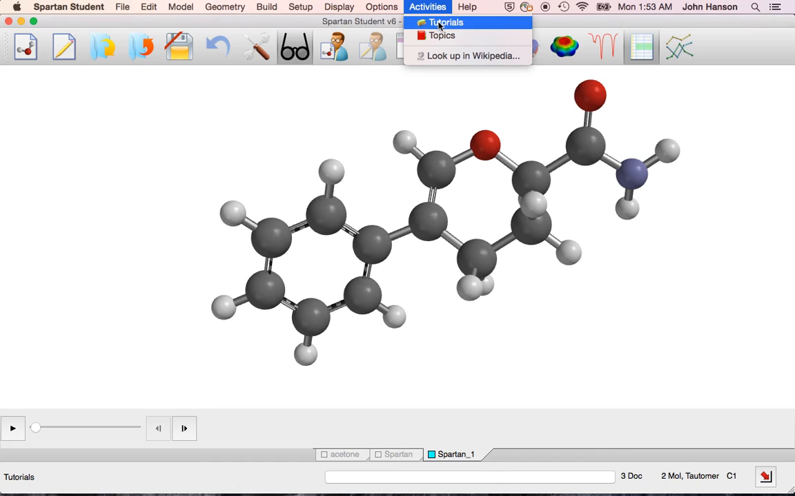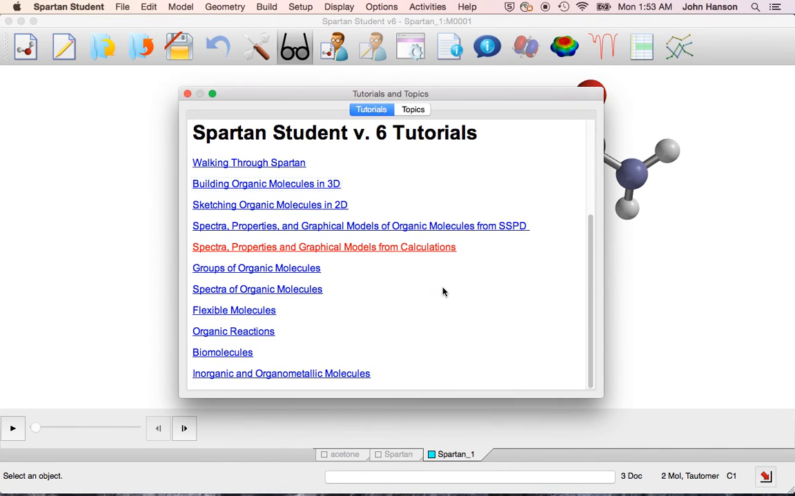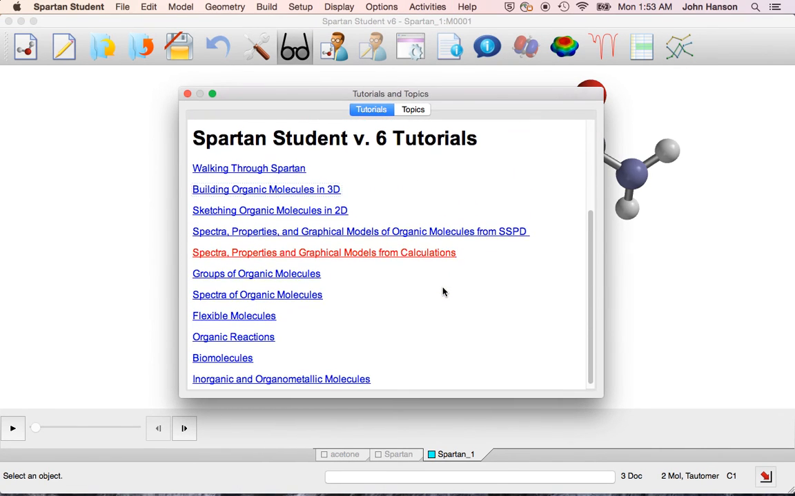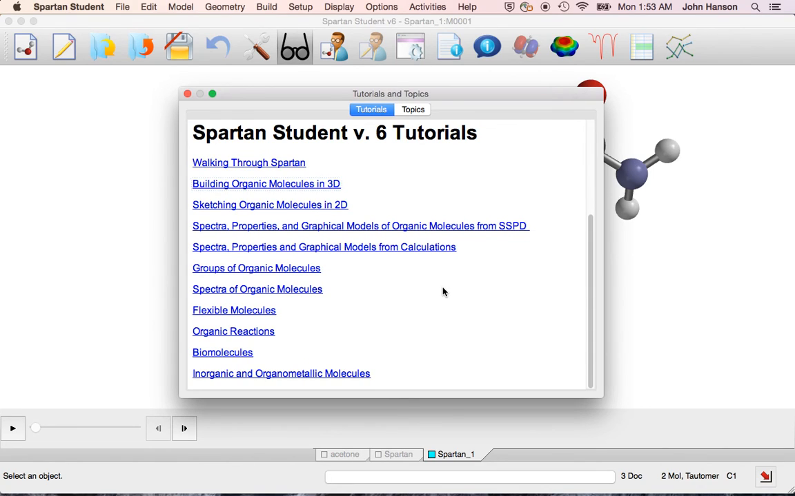And if I click on Tutorials, it brings up a list of hyperlinks to actually PDF files, and these are essentially the manual for Spartan Student version 6. The first 3 are the ones that you should work through. So walking through Spartan is a simple one, like how to click and how to zoom and move molecules around and rotate things, etc., and change the different models. So you can work through that pretty quickly.